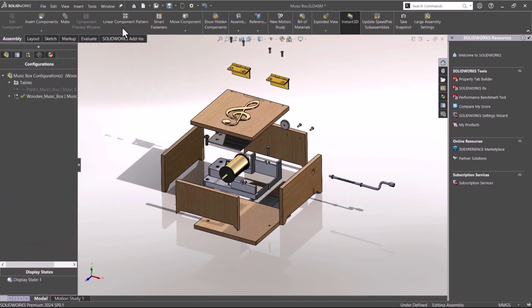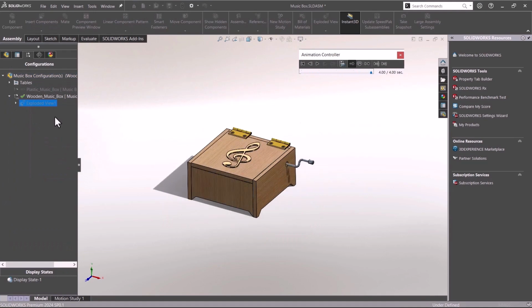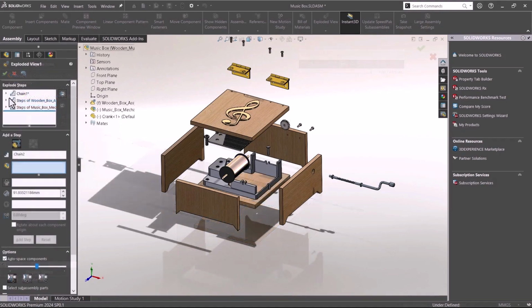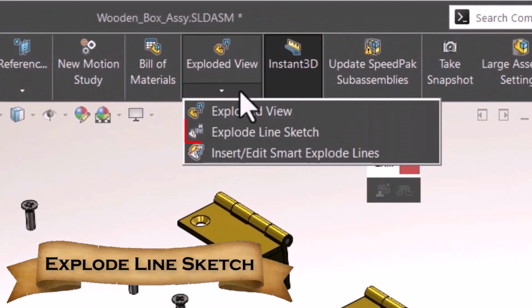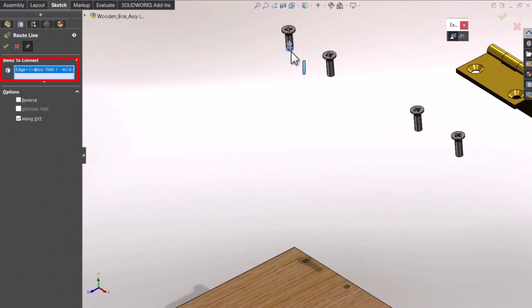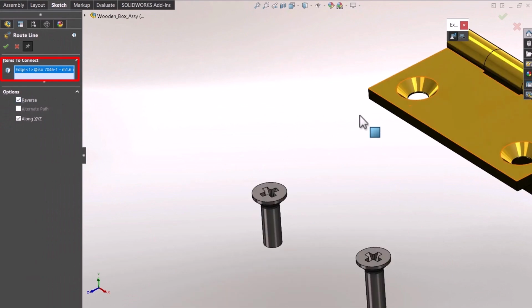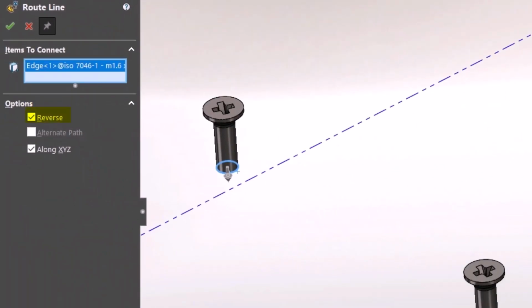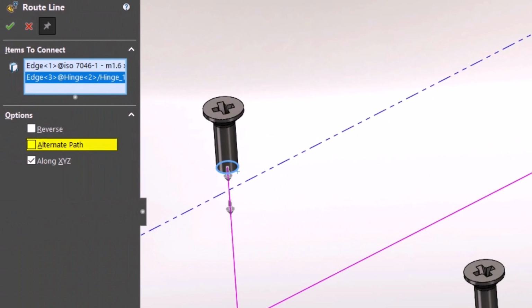Let's enhance our exploded views with explode lines. We can manually insert an explode line to illustrate connections between elements in an exploded view. We can do this by activating the Explode Line Sketch command. The Property Manager appears, and in the Items to Connect field, choose Faces, Edges, etc. The arrow indicates the direction of the explode line. We can change the direction by marking the Reverse checkbox. The Alternate Path checkbox creates an alternative path, and the Along XYZ option maintains the path orthogonal.